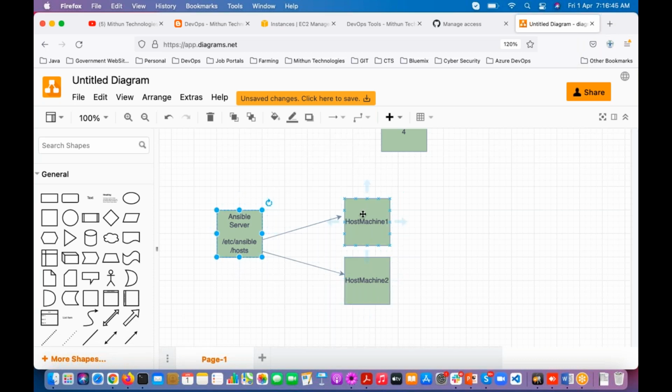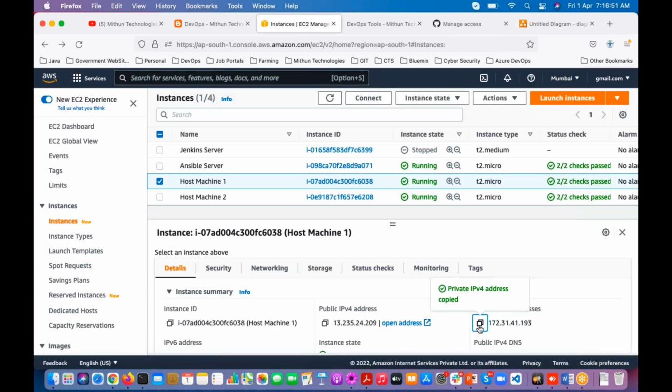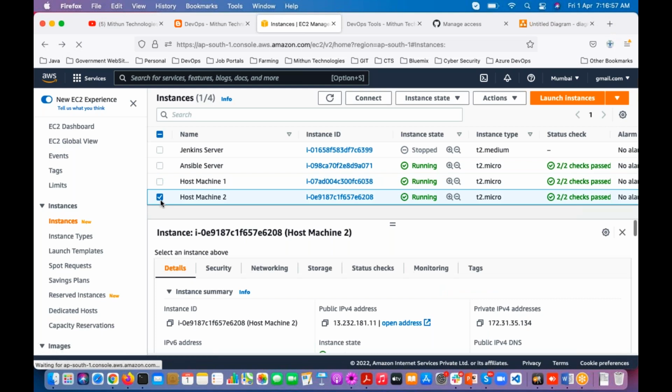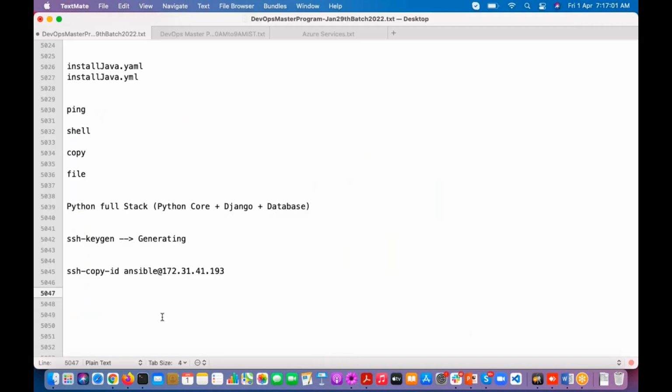So just assume right now, these servers are in the same network. With the help of this private IP address also, they can connect. Same way, take that host machine's private IP address, and these two commands we need to execute in the Ansible server.